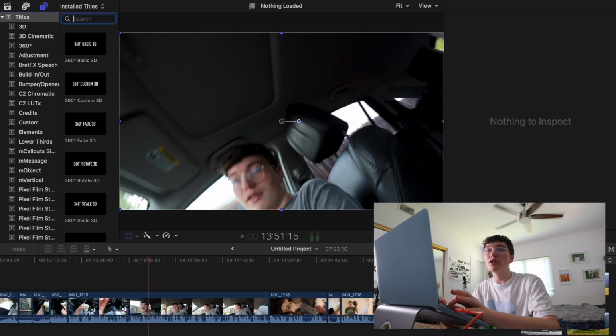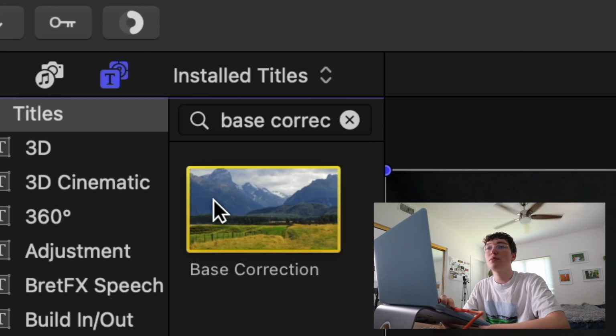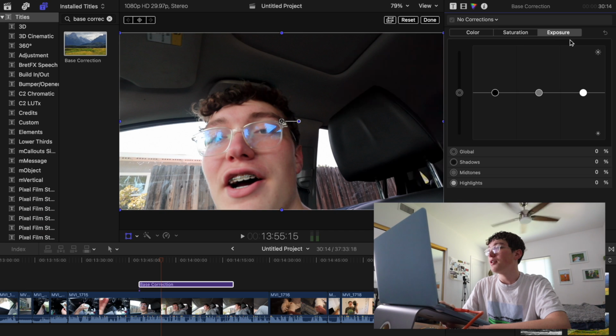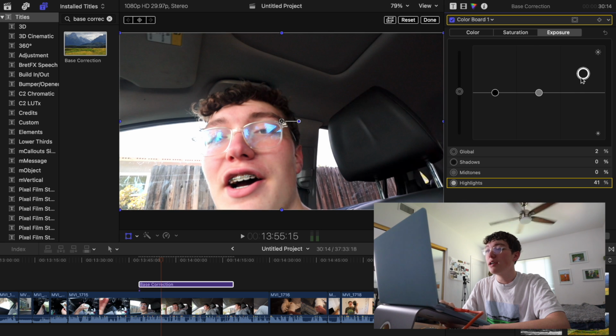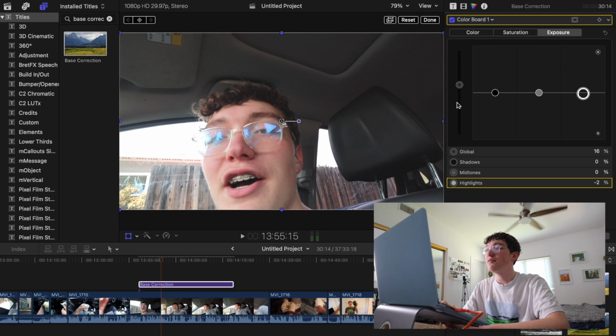Next is color correction. I don't know if I do this right, but this is a simple way of doing it. Just go to titles and there's one called base correction. It's this one. Click this triangle thingy, and then you go to the exposure tab, and if you need it brighter or lower, use this one, and as you can see, it makes it a tiny bit brighter instead of it literally being a flash. So use this sidebar instead of using this one.